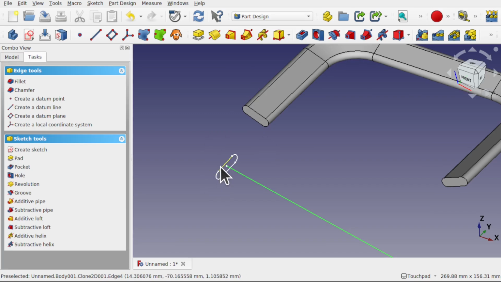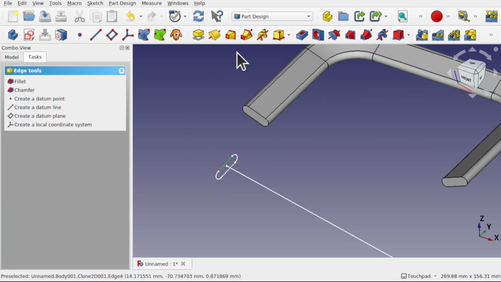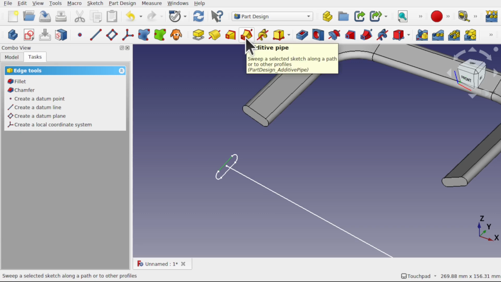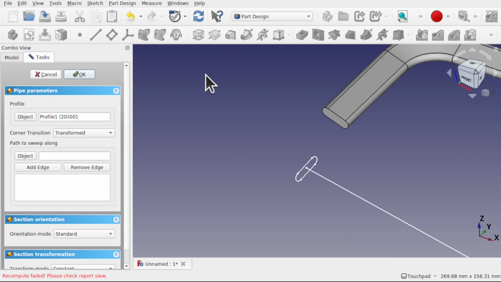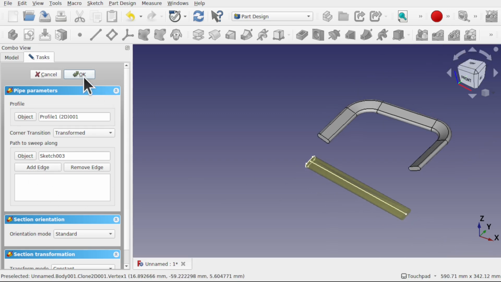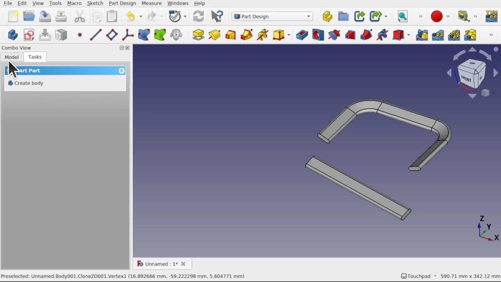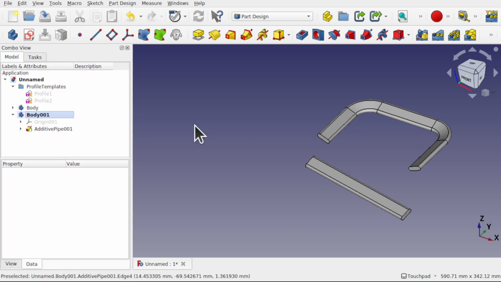select the profile, I'm going to select it from screen this time, create the pipe using the toolbar, the object's been added, select the object and then add the object. Or we can add edges by selecting the edges if we want and hit OK. Now we've got the two profiles in here. We actually only got one because it's linked.